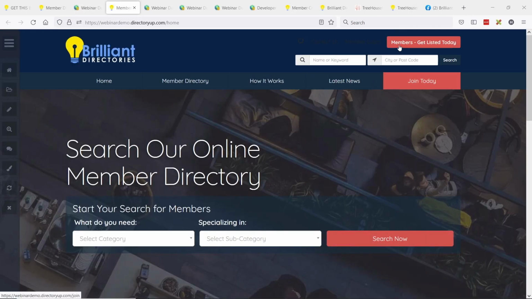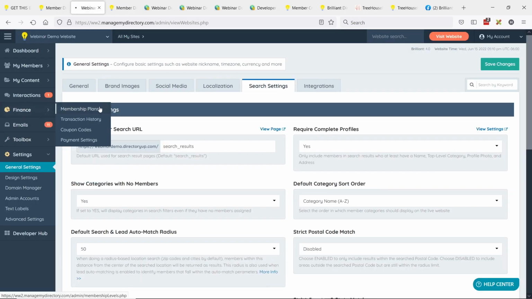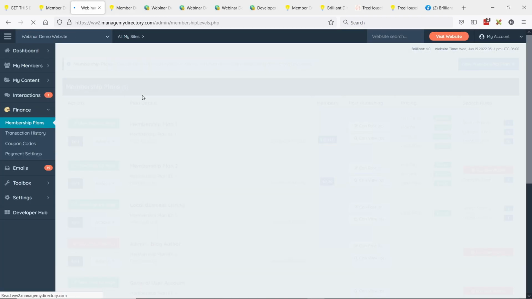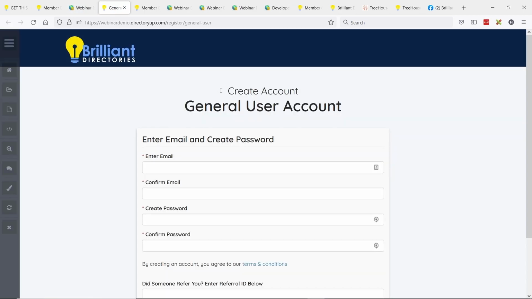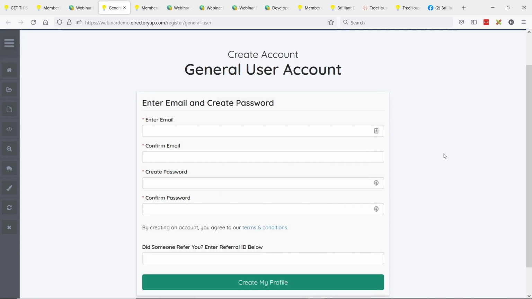Let's take a look at the front end first. And I did add this to the general sign-up form. Let me just go there. The general user membership plan. So general user account, let's look at the sign-up page. And this is a free sign-up. Most people probably won't want to give referral credits to members for free sign-ups, maybe a smaller amount than for paid sign-ups that they refer.